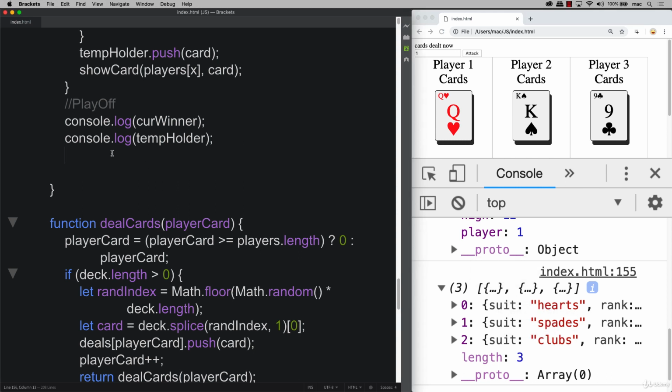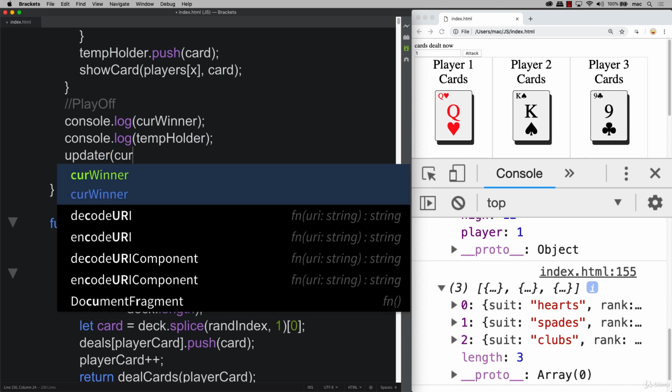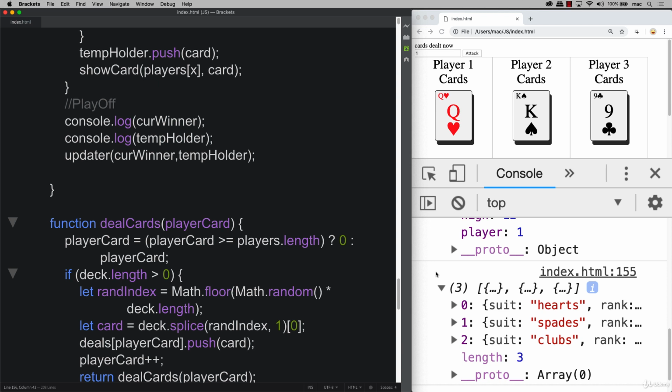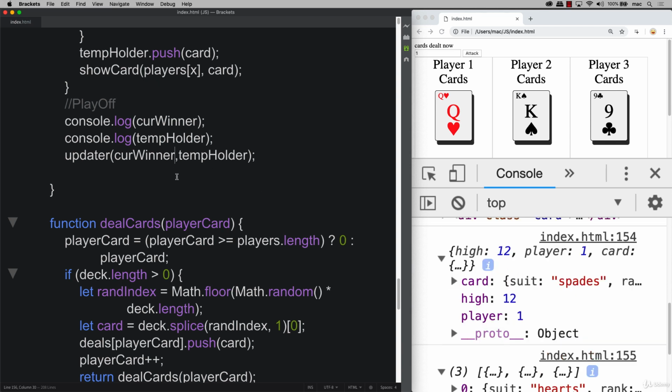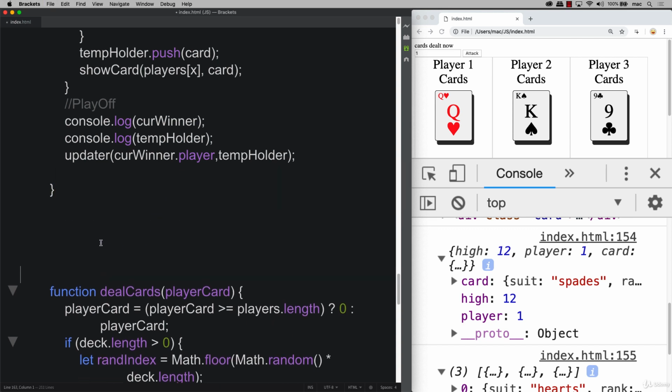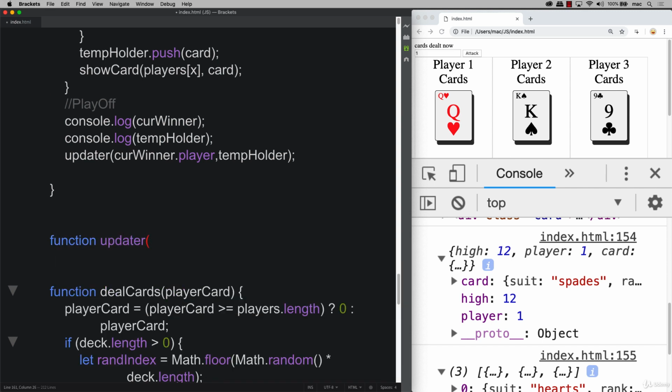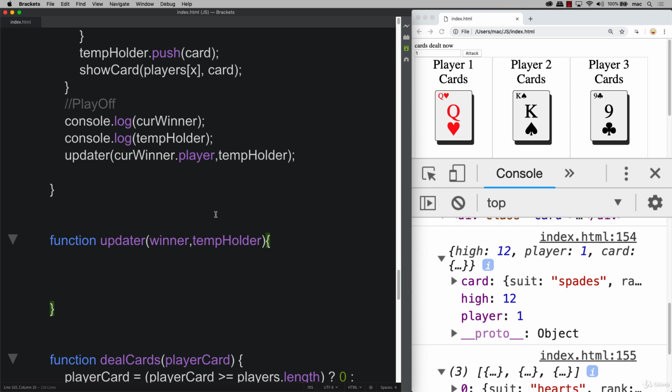So let's create a function in order to handle that. We can call it updater and pass in the current winner value as current winner. And we can pass the whole object in if we want, and temp holder as well. So we're passing in both of those arrays. And actually, the only one that we really need is the player, so we can also just pass in the player to make it a little bit cleaner. So when we pick up that information on the function that we're calling updater, we've got two parameters. We've got the winner, and we can also call this temp holder. So these are referring to all of the cards that were won by the winner.